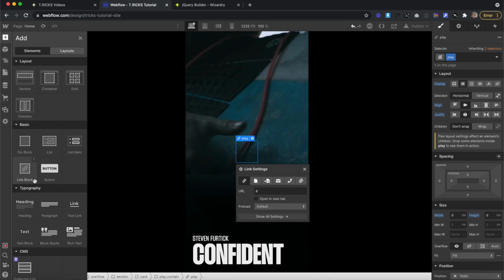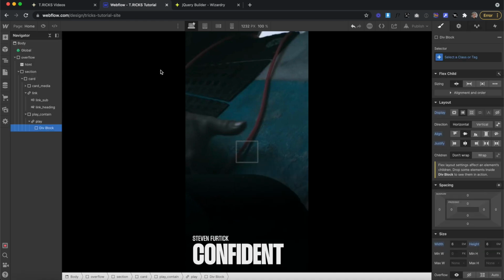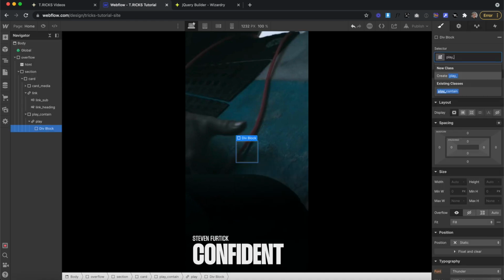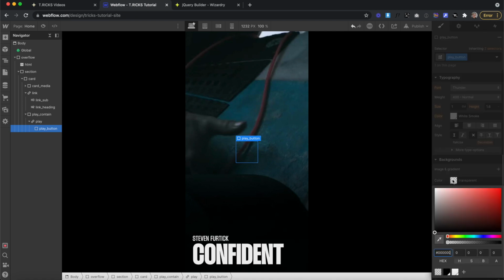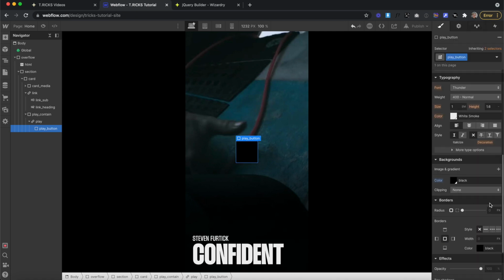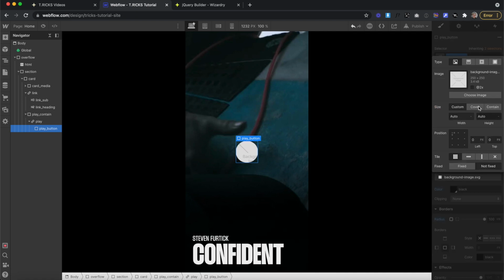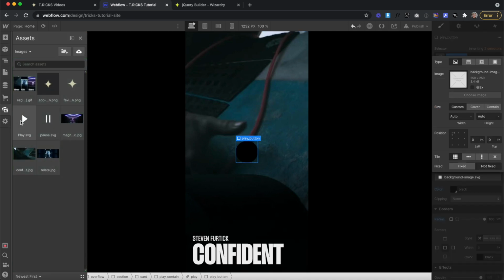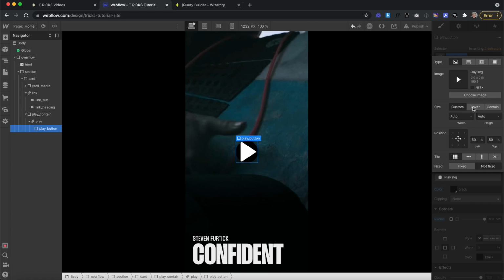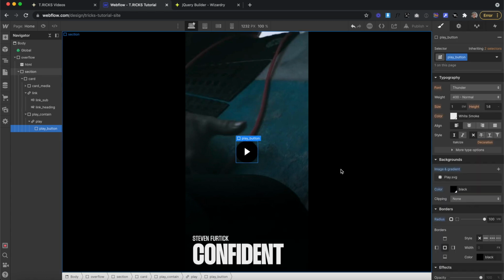Then we'll drag a div inside of that, and we'll give this one the class of play button. This is also going to have a width and height of 6 EM. It's going to have a background color of our black color here and a radius of 100 viewport width. And we'll give it a background image, and we'll choose this play button image right there. Set it to center, cover, and no tile, and there we go.